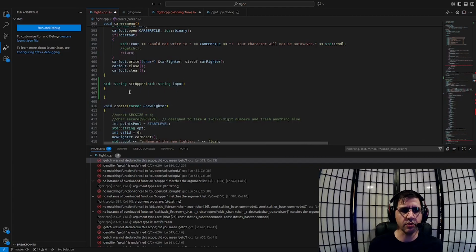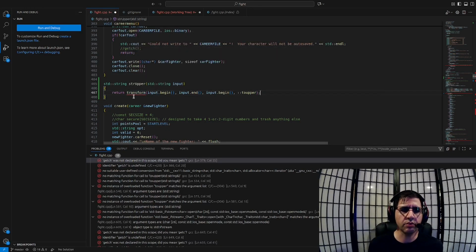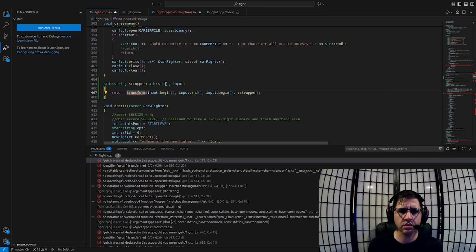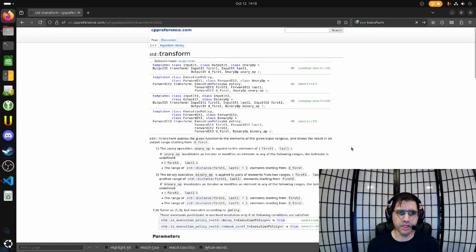We have to return this because I really don't want to have to repeat this. I think it's gross. It feels like too much. No suitable conversion from basic string to standard string exists. Isn't it? How does that work? I'm out of my element here.